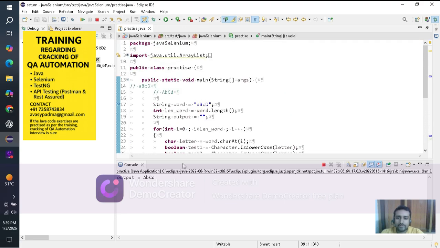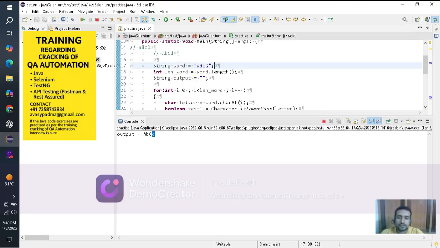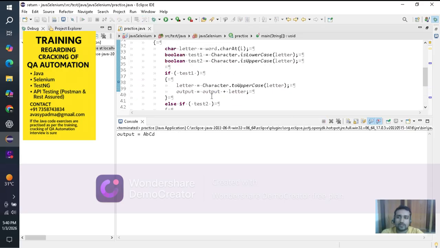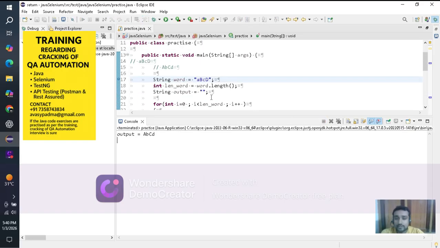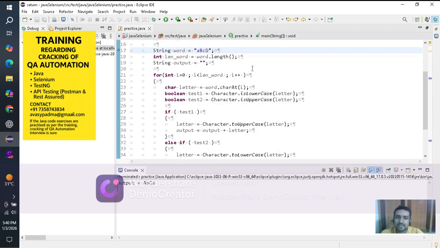So now you can verify: a small case converted into uppercase, B uppercase converted into lowercase, C lowercase converted into uppercase, so capital D converted into small d. Okay, simple. That's all. So they are also expecting this logic, from lowercase to uppercase and uppercase to lowercase.